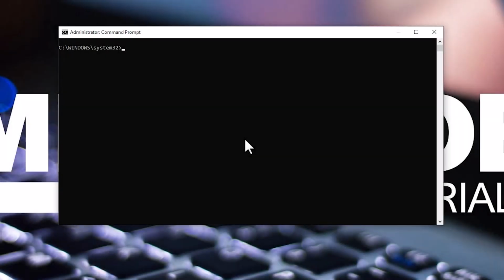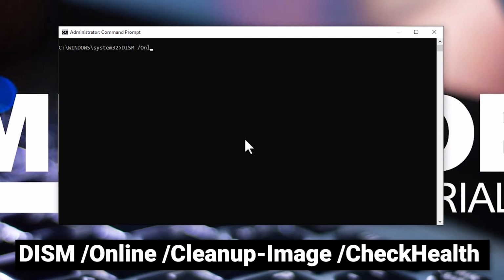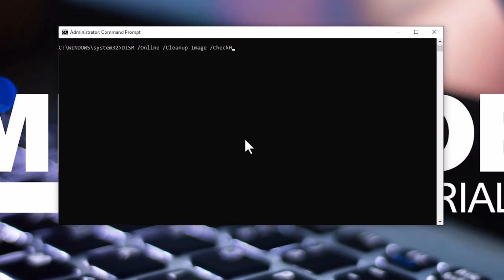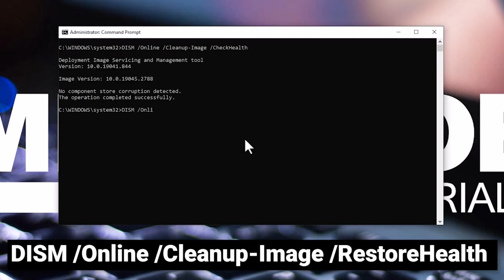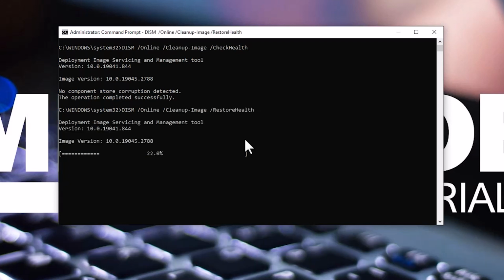Next command on our list is DISM, or Deployment Imaging Servicing and Management. DISM is used to prepare, modify, and repair system images. Type DISM /online /cleanup-image /checkhealth to check for the health of system images. And if it needs fixing, type DISM /online /cleanup-image /restorehealth.